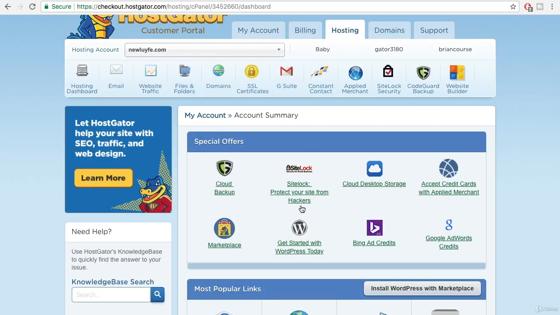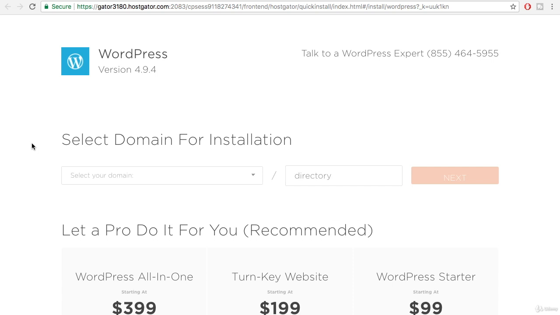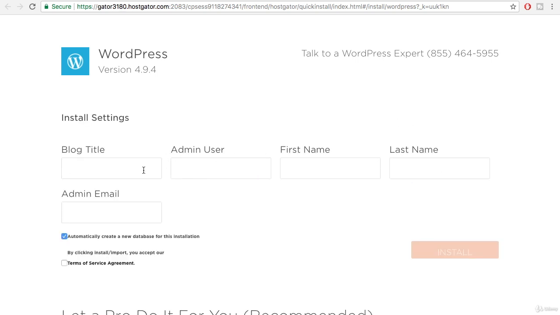And then what you want to do is go down here and click this button that says Get Started with WordPress Today. Now this should lead you to this page right here. And all you have to do is simply click the down arrow, click on the domain that you're utilizing. So here I have this one. Click Next. Simply fill out this information. So I will fill this information out real quick and I'll get back with you guys in just a second.